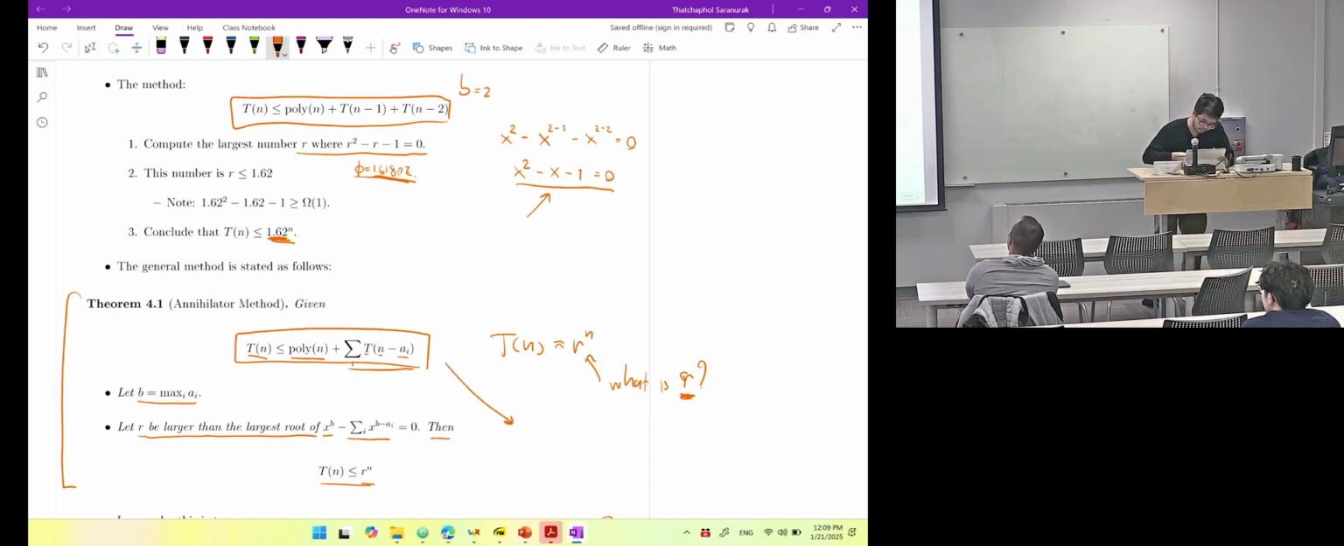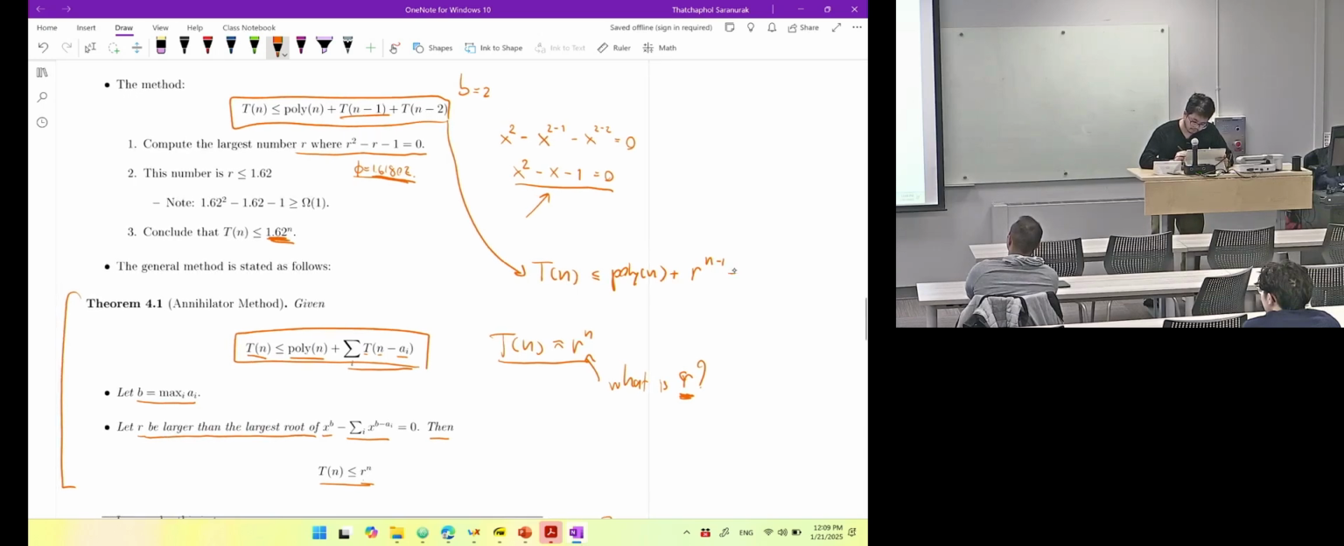That is, let me do this for this example. I guess now that T(n) looks like r to the n, so I can just write down that by induction, this thing is at most poly(n) plus T(n-1). So by induction, it's going to be r to the n-1, right? Plus r to the n-2.